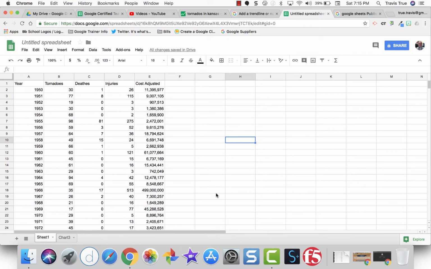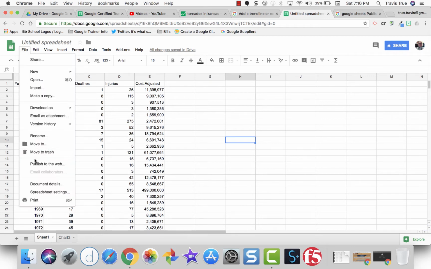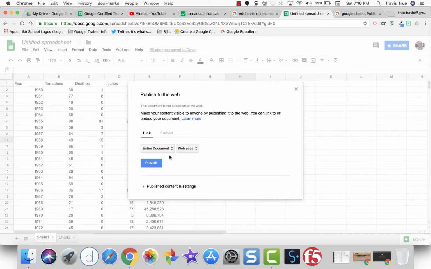You can publish your Google Sheets data to the web to make it easy to publish on websites. To do that, you have a couple options here. You go up to File on your spreadsheet, Publish to the web. Then you have some choices to make.